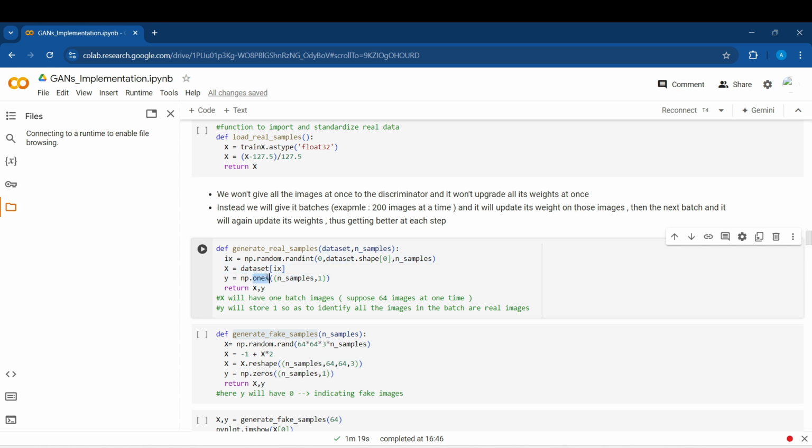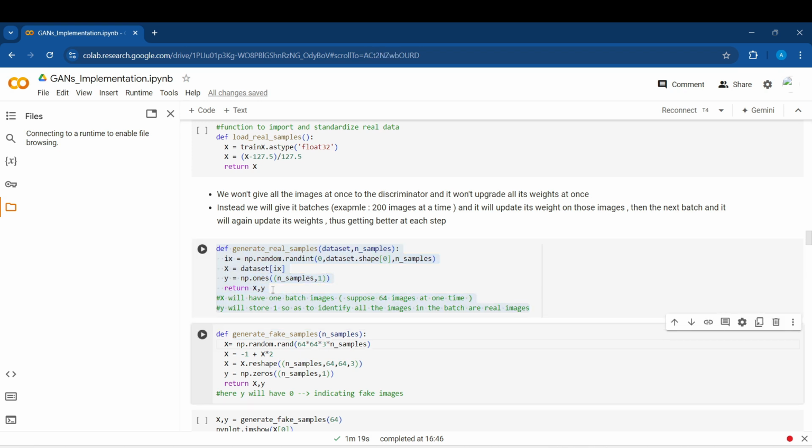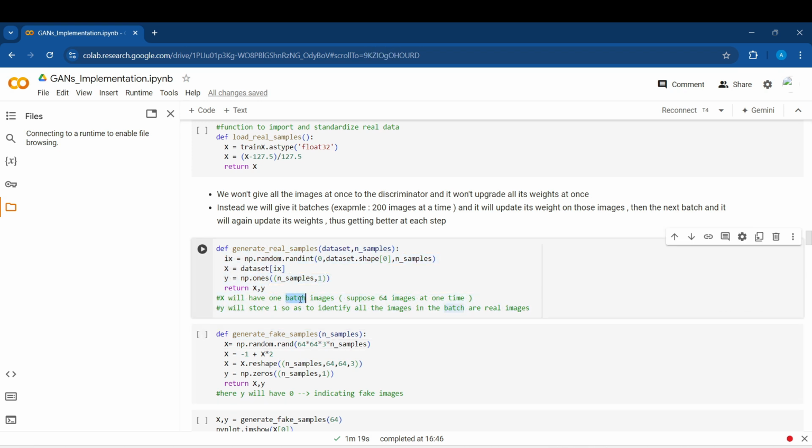After that, this is our X and Y for the real samples, and we're just returning this. So X will have one batch of images. I think we are going to take 64 from the real and 64 from the fake at one time. Y stores ones, to identify all the images that come from the real data set.